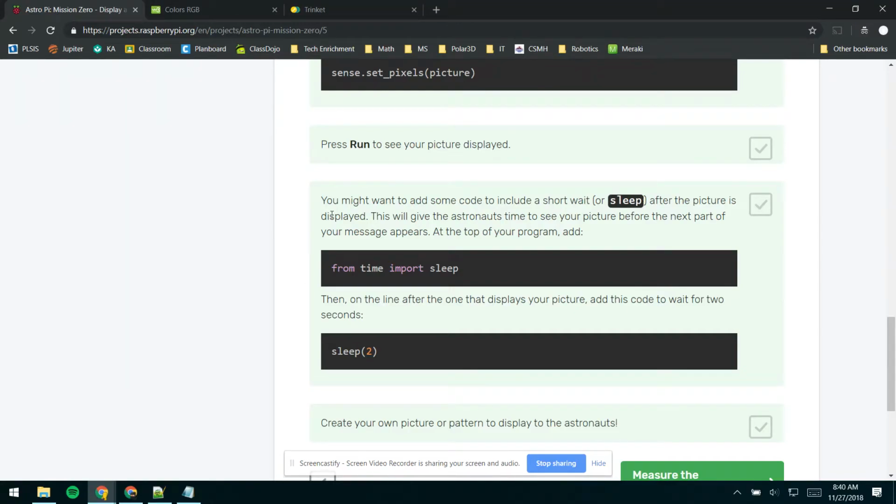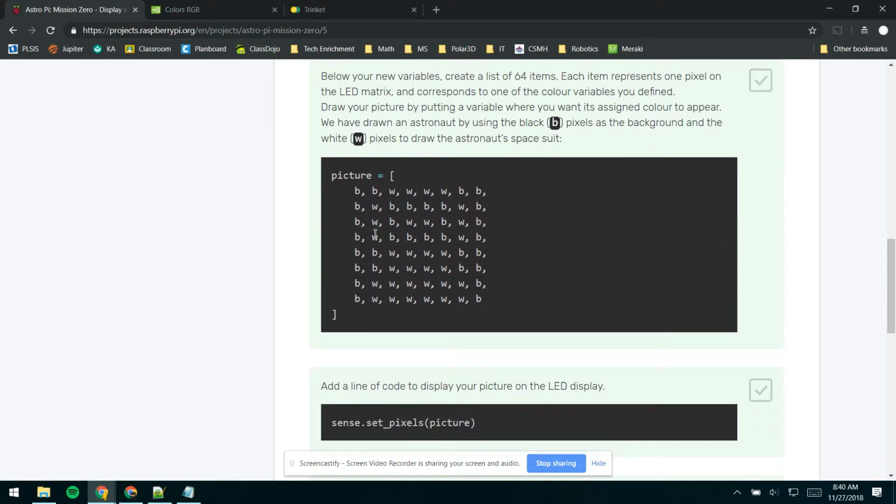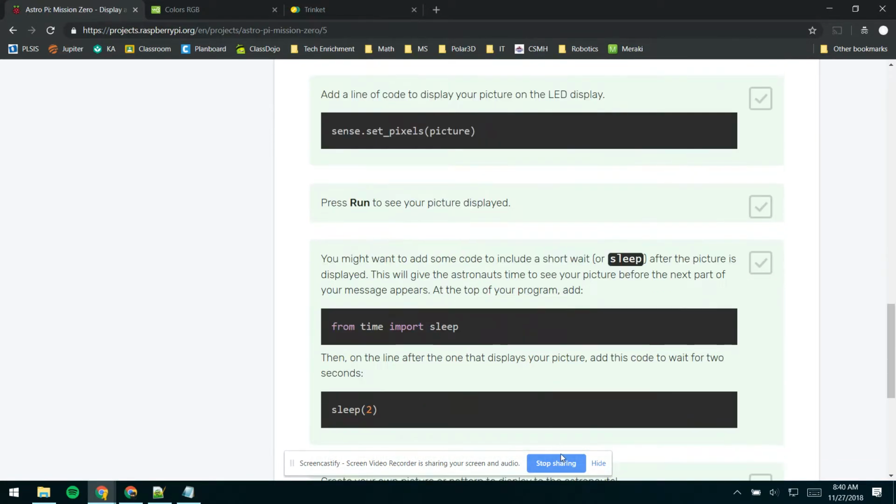All right, so we are going to go through. Hopefully now you've got a picture customized. Take some time and make that whatever you want it to be. And next we're going to add a little sleep. So we want this picture to actually display before we do our next little bit of code.